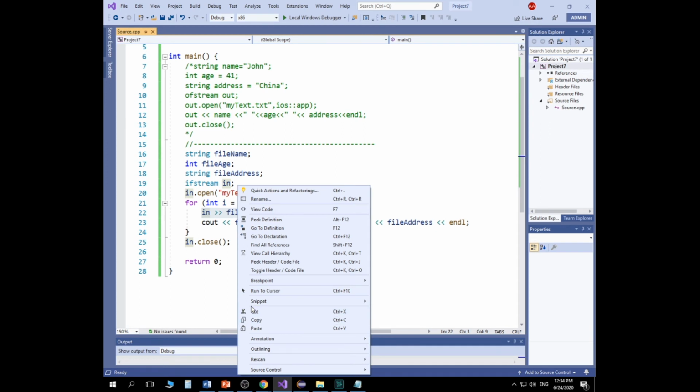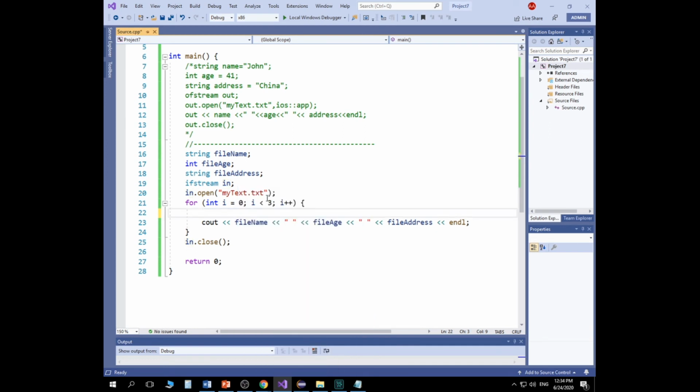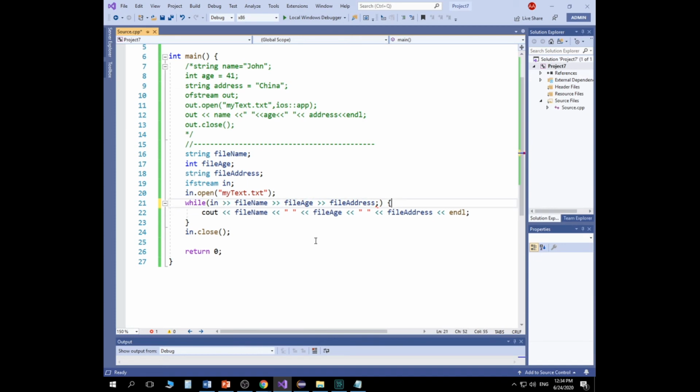If I copy, you know what, I'm not going to copy, I'm going to cut this from here and put it instead of, no, wait a minute, I think, yep, this is what I have to do. Change this for loop to be while, and then you put the reading operation inside it. And let's take this one away, the semicolon.